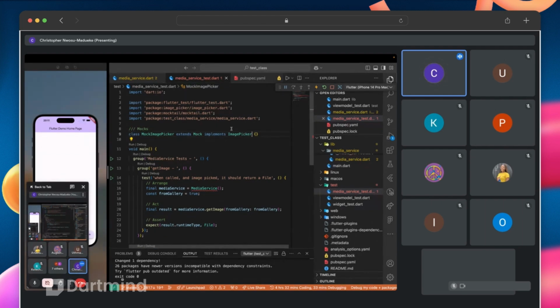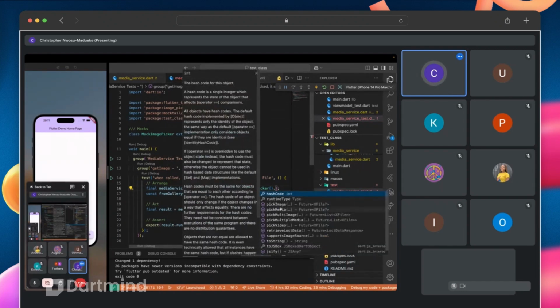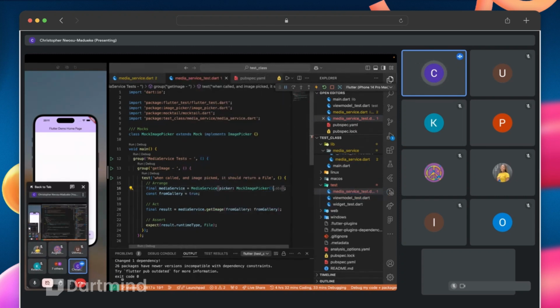Yeah. So now that you are having this, you can pass in the picker as a mock image picker. And guess what? Our mock image picker has our methods. So it has the methods that the original image picker has: pick image, pick media, pick video, and every other thing in there. But now these are, I would say, unimplemented methods that we then have to tell the mock how it should act when those methods are called.